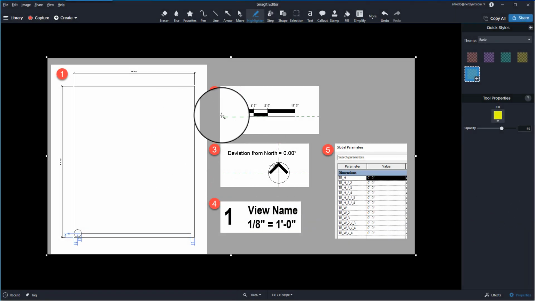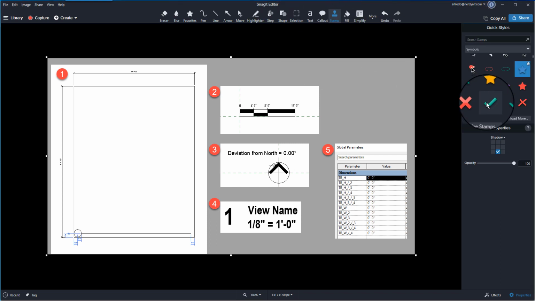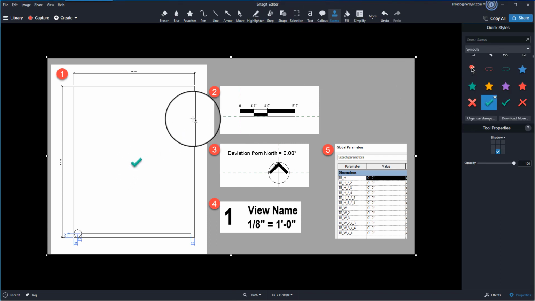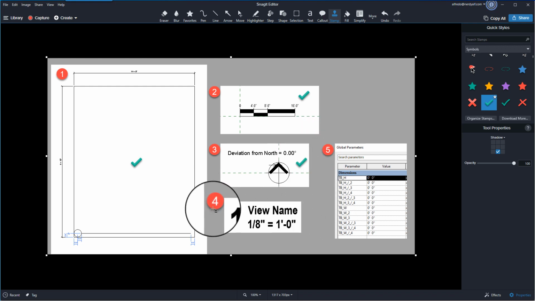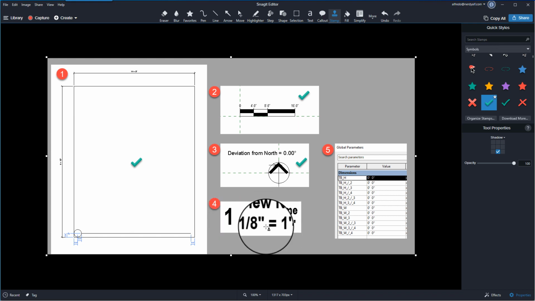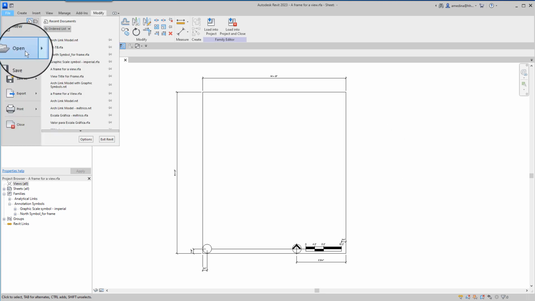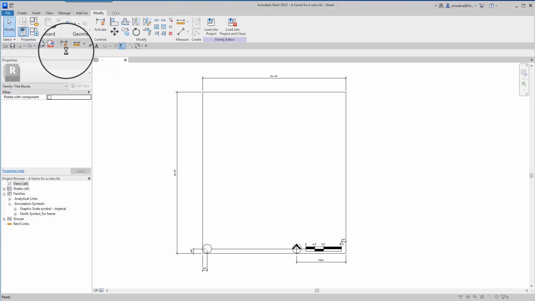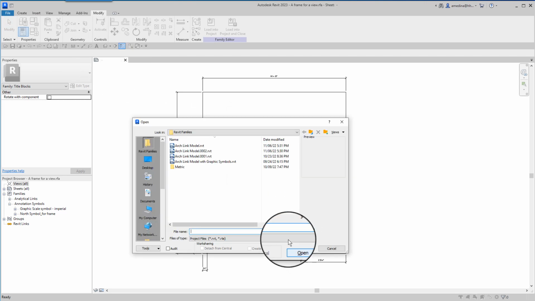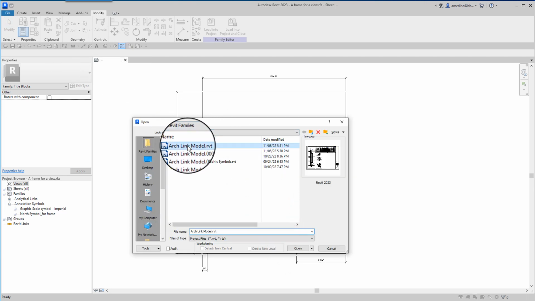Going back to this board, we can put a check mark on this one, this one, this one, and now we take care of item number 4, a custom view title family. To do that, we need to open a project. So let's do that. File, open, project. Here I have an example.